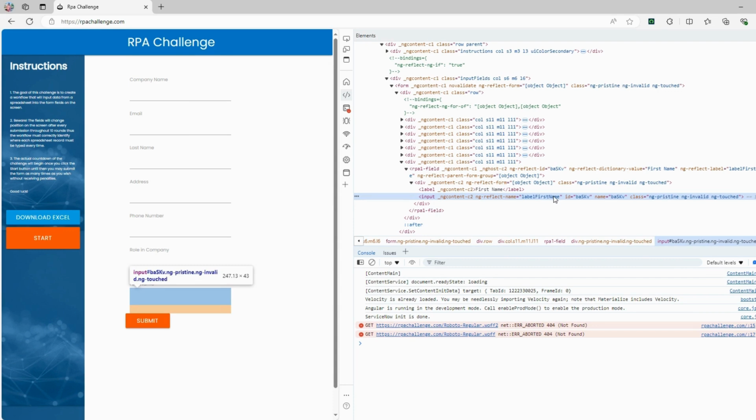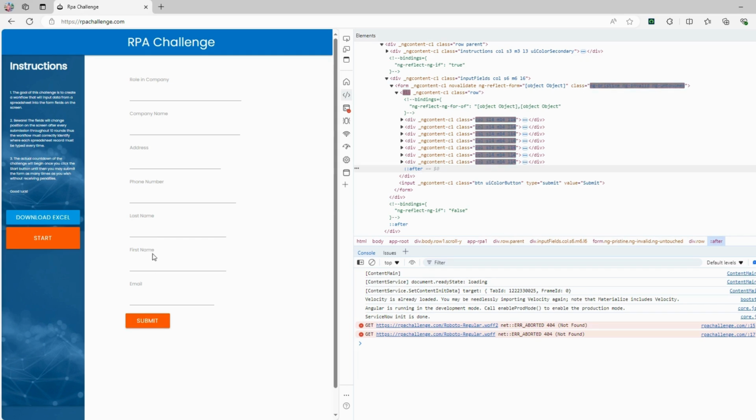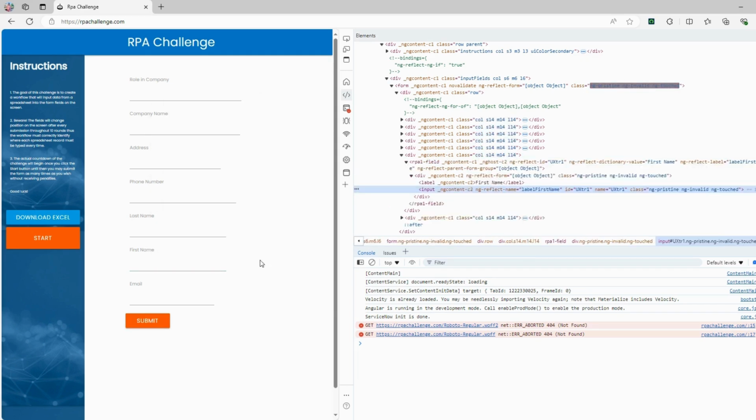So you see that we have different attributes like ng reflect name, id, name, class and everything, and now the id is something skv. So let me submit it, and this time let's see the id. So if you see, the id is something which is getting changed, but if you clearly notice, this is something which is always constant.